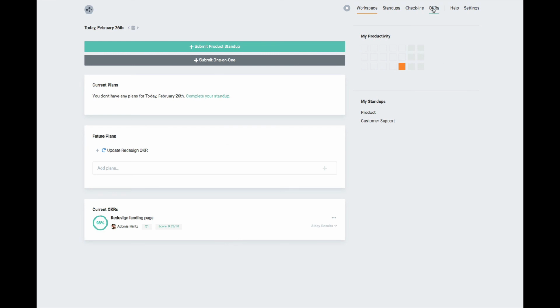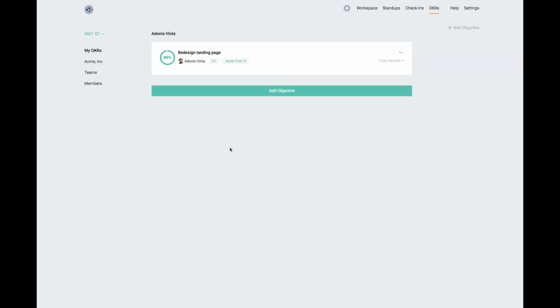And that's it. Something to remember is that this feature, the OKR feature, is available in our Plus plan. So that's something to keep in mind.